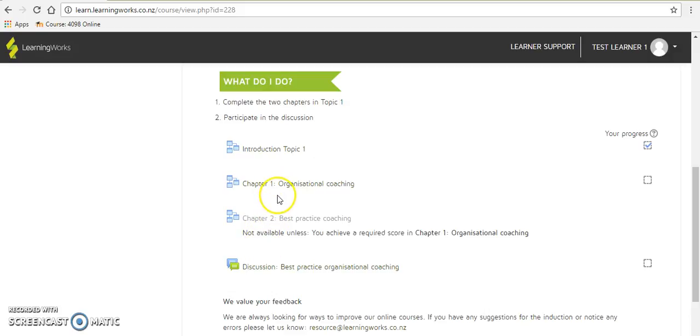In Chapter 1, we introduce and define the concept of organizational coaching. In this chapter, we also differentiate coaching from other similar and overlapping concepts. Chapter 2 presents 6 of the most important principles that should underpin all best practice organizational coaching.